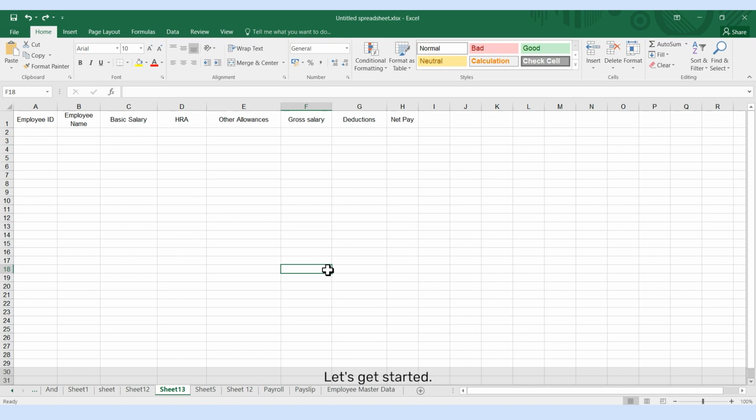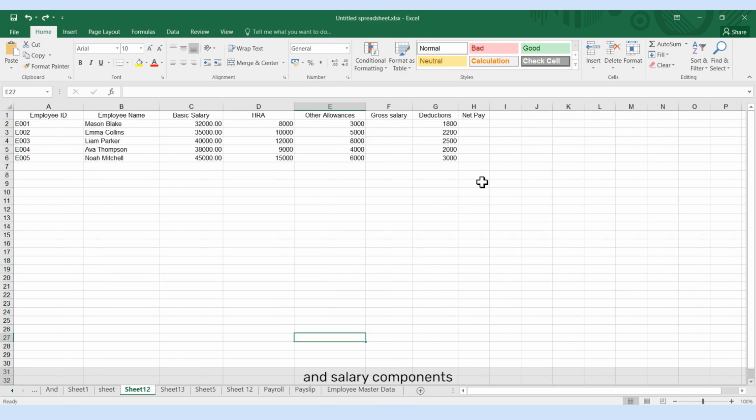Let's get started. To begin, open a new Excel workbook and create column headers such as Employee ID, Employee Name, Basic Salary, HRA, Other Allowances, Gross Salary, Deductions, and Net Pay. You can also include optional columns like Department, Designation, or Month for better tracking. Once your headers are set, enter employee details and salary components in each row. This structure helps you organize payroll data in a clear, easy-to-read format.